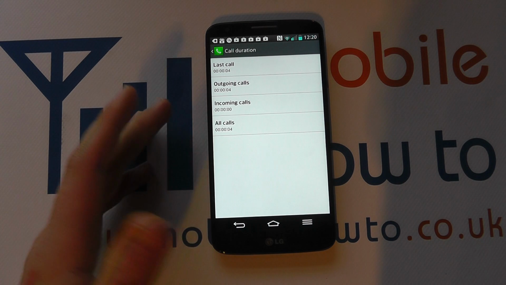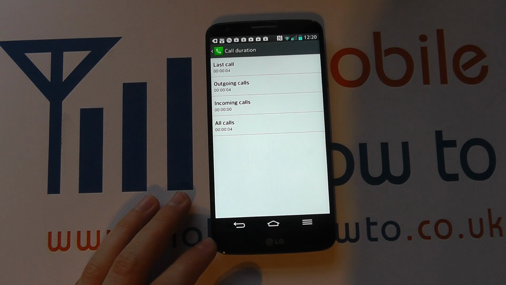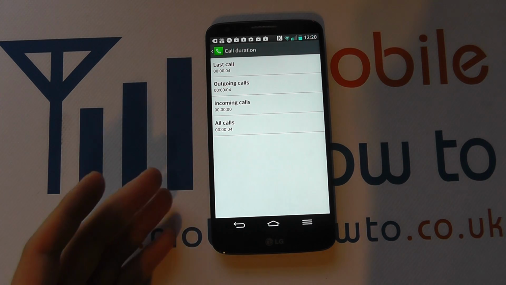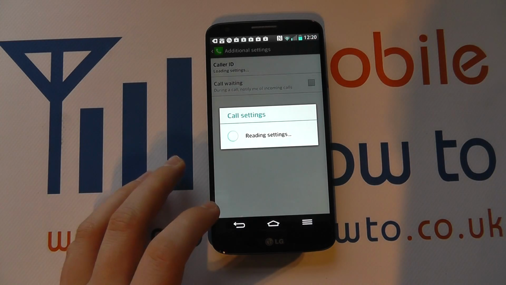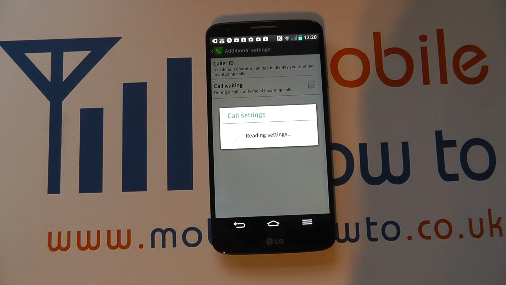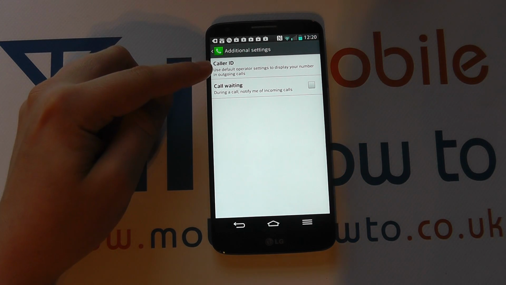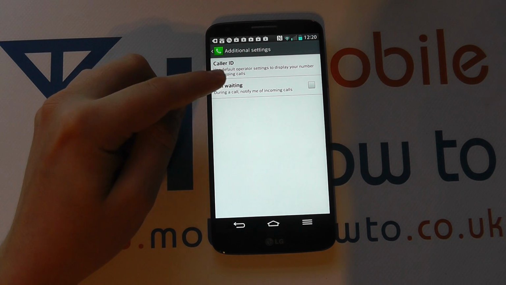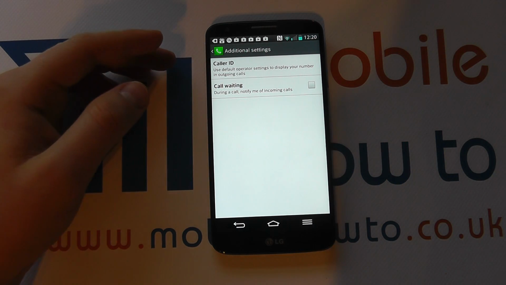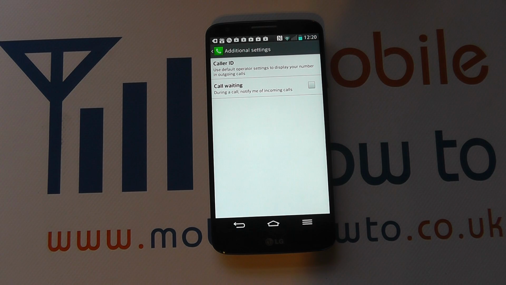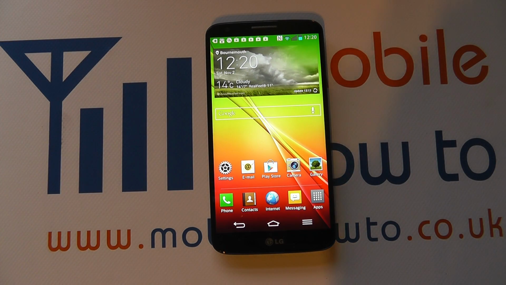Call duration, check the call durations here. So this is just giving you some timers of how long you've been on calls. So it's a good gauge of how much usage you've had out of the device. And then you've got additional settings, which is again linked to configuration with your network provider. So whether you've got caller ID or call waiting, during a call notify me of incoming calls. So that normally through a little sound or vibrate on the device. So that's a quick look at some of the phone settings on the LG G2.